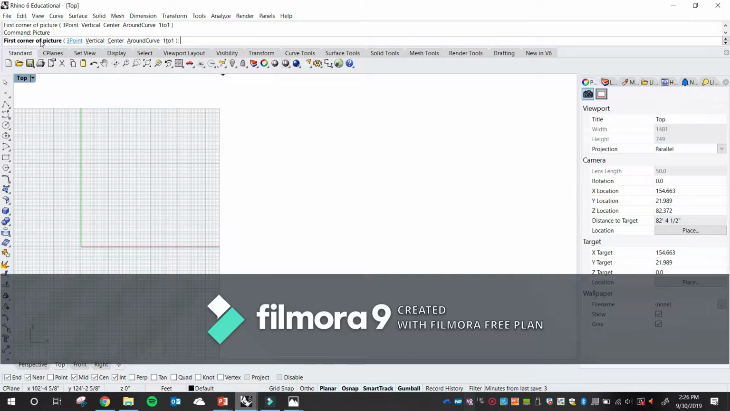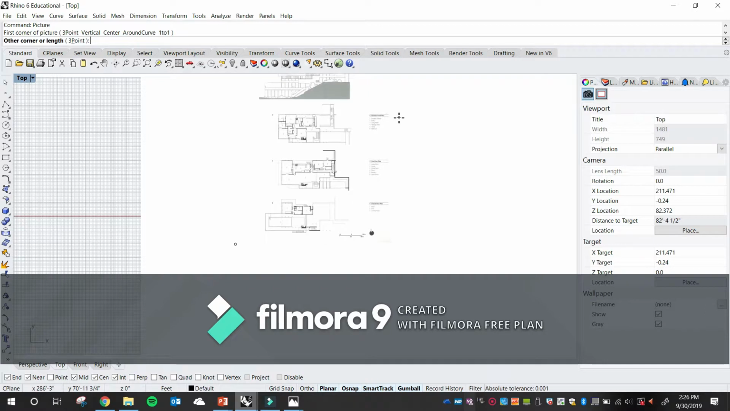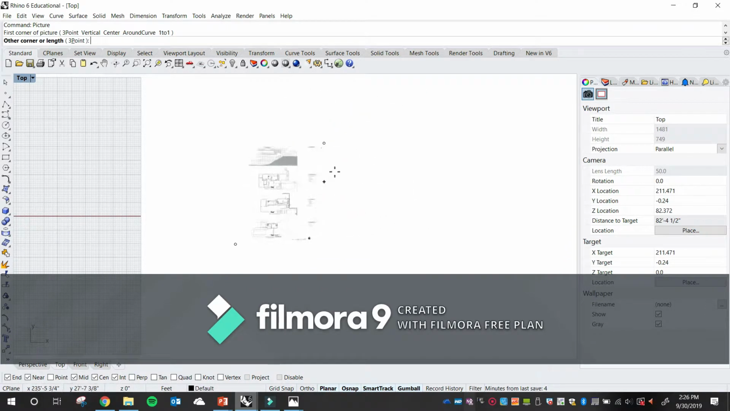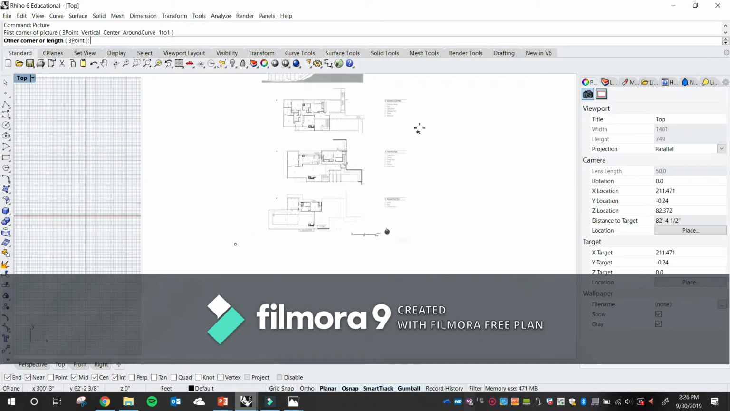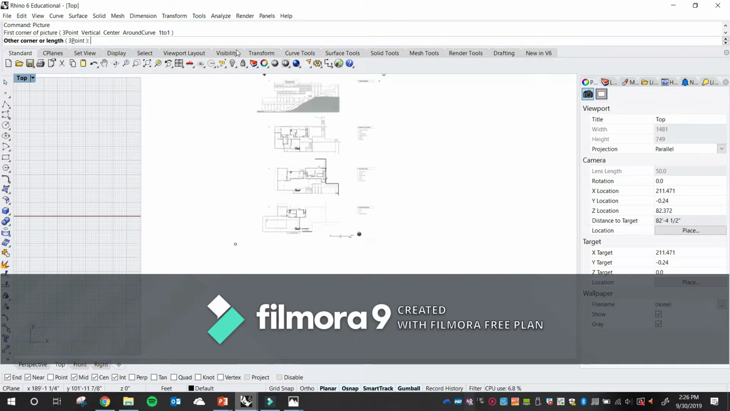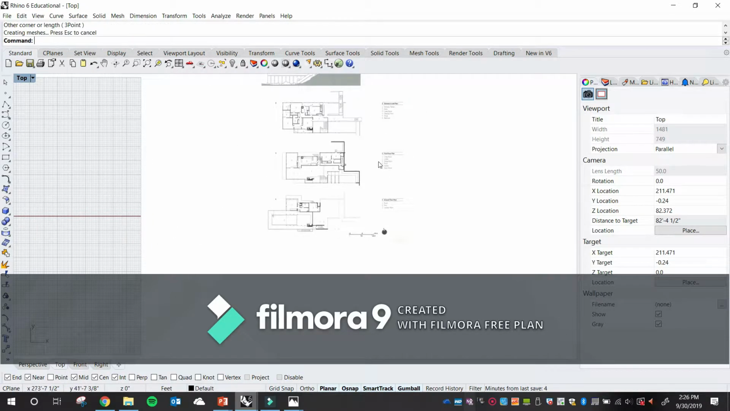If I read the command line right there, it says first corner of picture. So I have to specify where the first corner of the picture is, and I just do that by clicking. Notice that as I move my cursor, I can specify the size of this drawing. The command line is again waiting for me. It says other corner or length. So I just do another click and it's there.